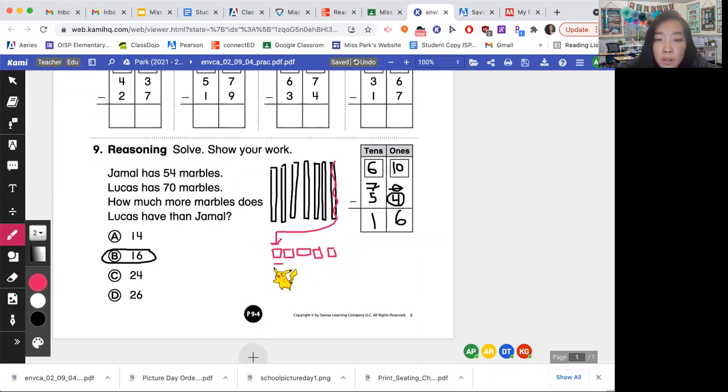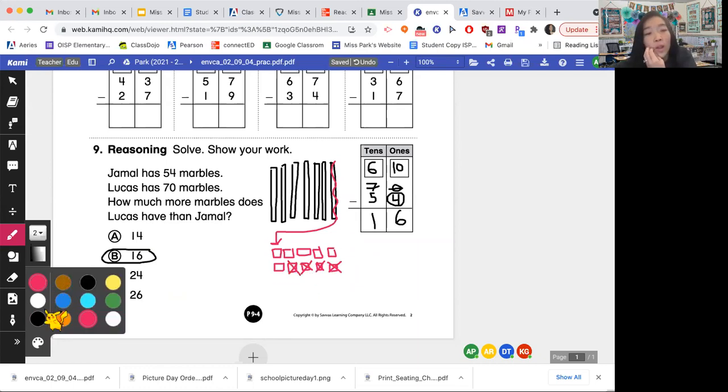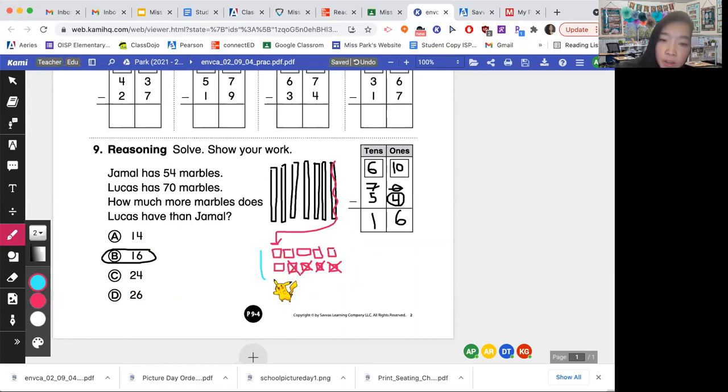5, 6, 7, 8, 9, 10. Okay, now we can take away 4. 1, 2, 3, 4. So we have what left over? We have 6 left over here.